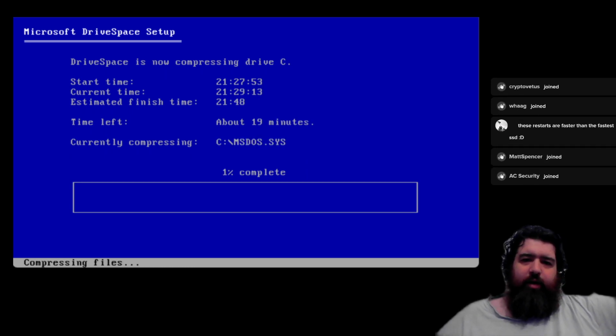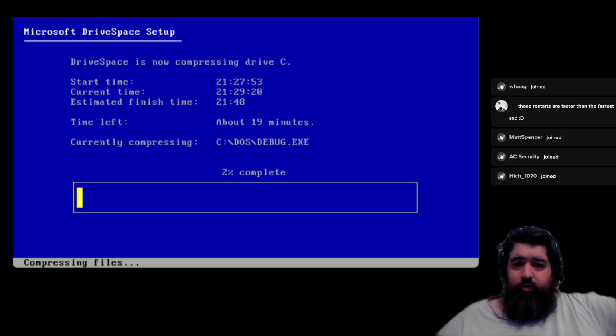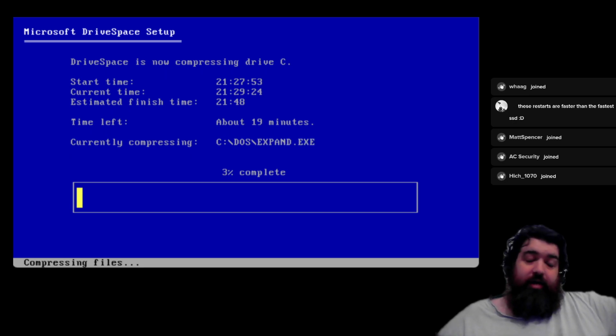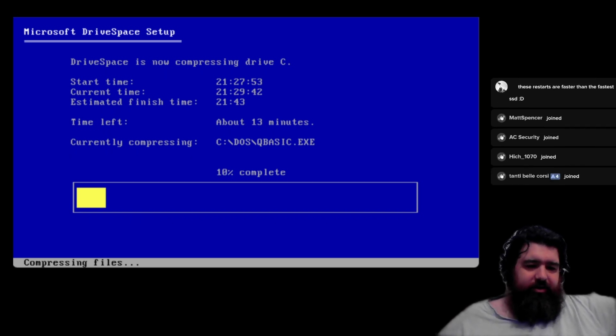So there we go. We're now compressing. It reckons about 19 minutes now. Now bear in mind, guys, the only thing I have installed on here is DOS, which takes up about... Well, we have 1.44 drives. We copy over the files, so we're talking about 4.5 meg. Oh, no, we're down to 13 minutes. Good. So as you can see, Microsoft very much started their career of lying about how long things would take back in the DOS days.